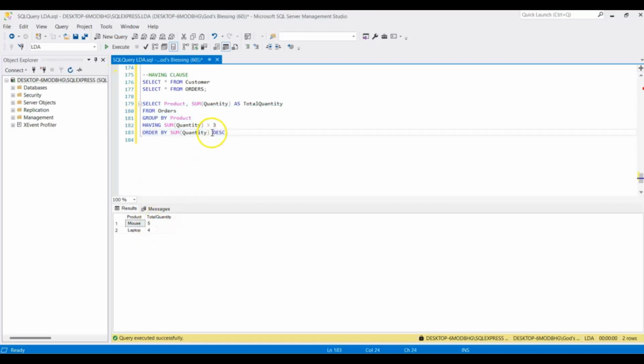Or I can just use ORDER BY, then use the alias instead. The alias, which is total quantity. ORDER BY total quantity in descending order. It will still give us the same result. So this is how you can use the HAVING clause to filter out data that has to do with aggregate functions.